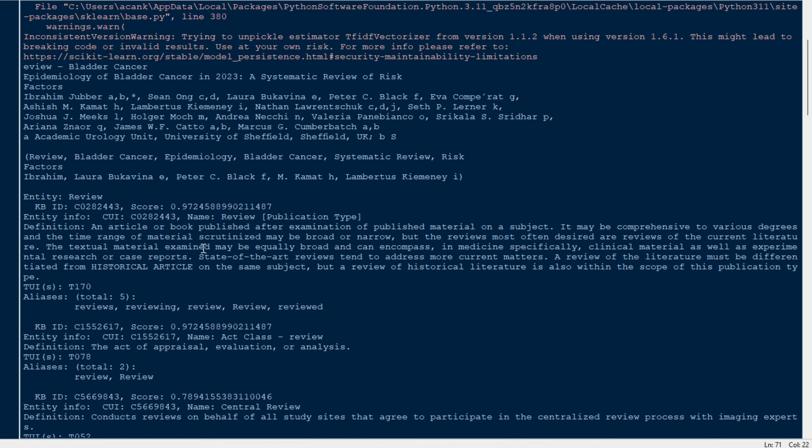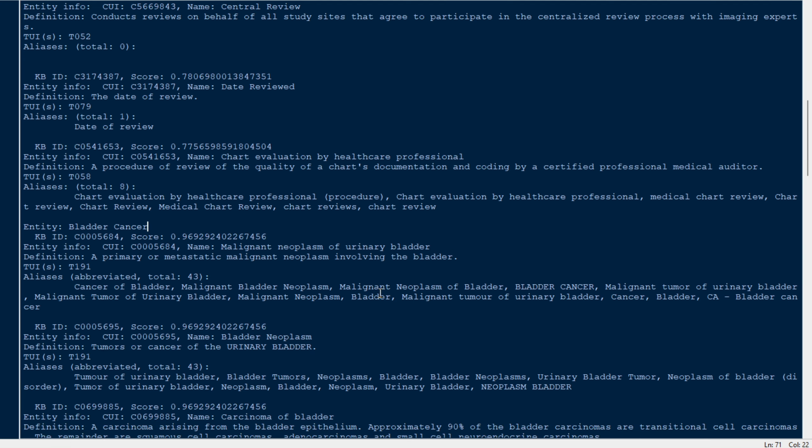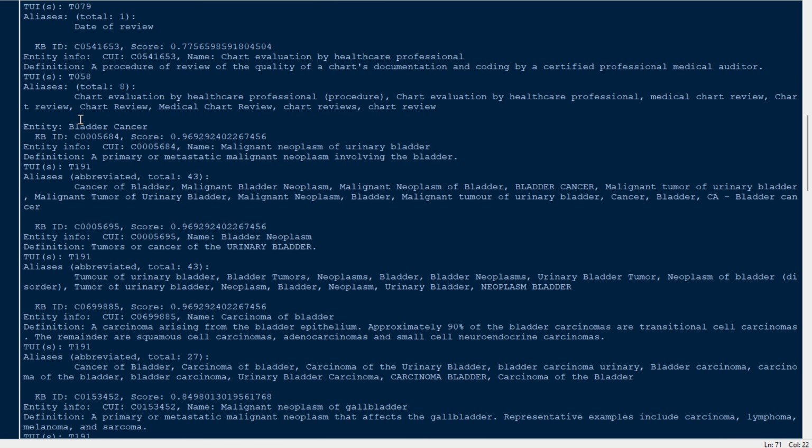Maybe that's not useful, but it identifies review, and then it says review, reviewing, reviews, etc. More useful, I would say, is the second one, bladder cancer. So we have here bladder cancer, and it has given us a bunch of entities related to it, and then the confidence score and the actual ID.